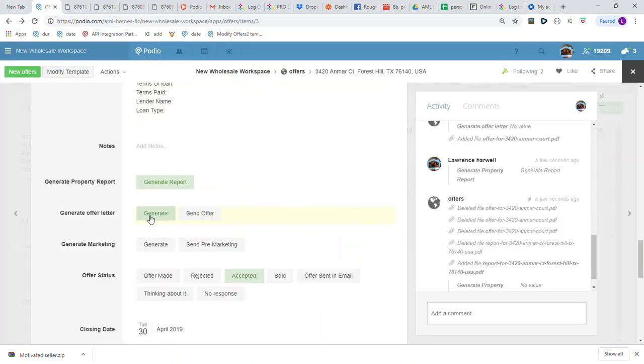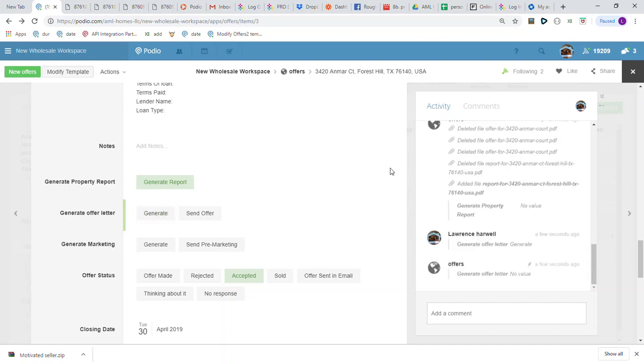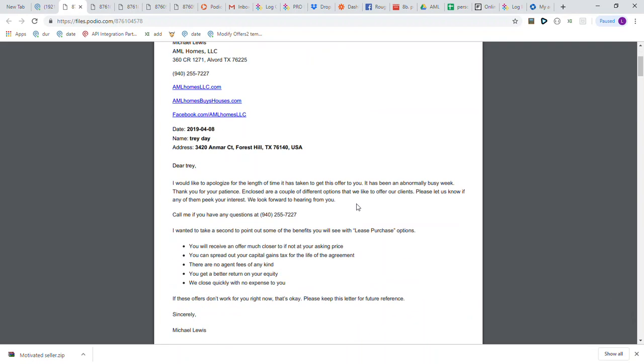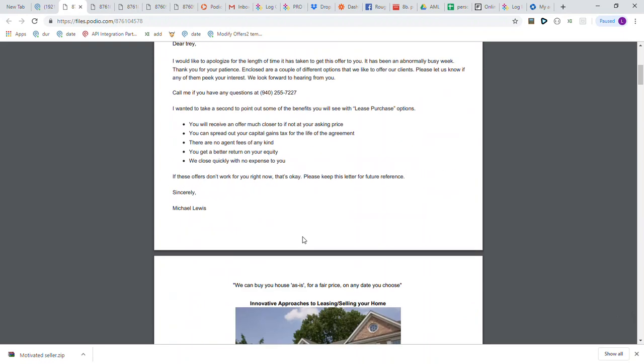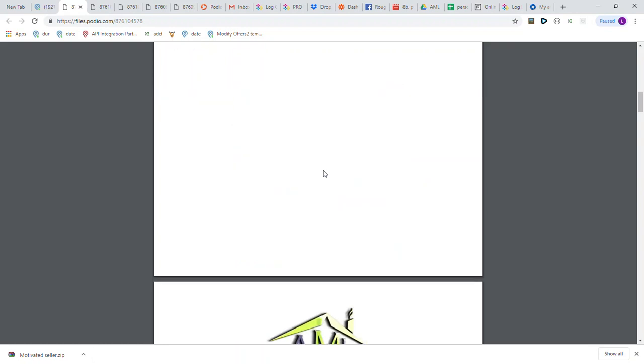So that's great. And then also just generate offer letter, and basically you can choose whatever kind of offer letter you want. So this person already had an offer letter that he wanted to use. So I used his. I just kind of copied and pasted it and put it in Podio. So it gives the date, the name. This is what he wanted to say. He specializes in lease options, so this is a cover page for that.